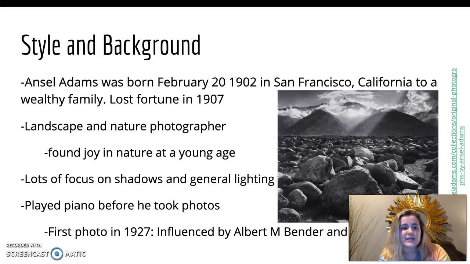Ansel was mostly a landscape and nature photographer. He was kind of an oddball when he was younger, so he ended up finding joy in nature and taking walks at a super young age, which later inspired his passion for nature photography.